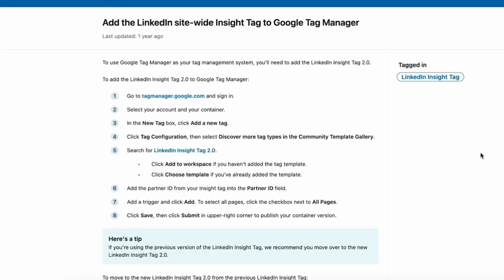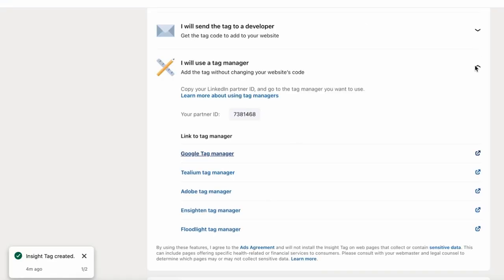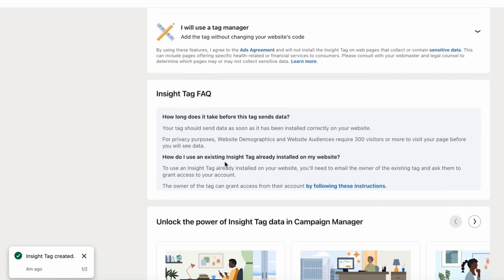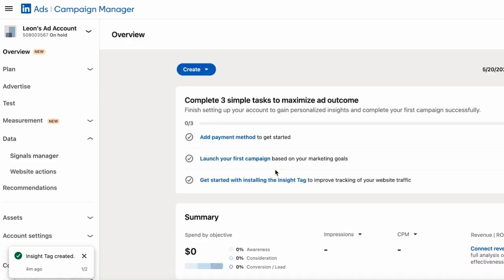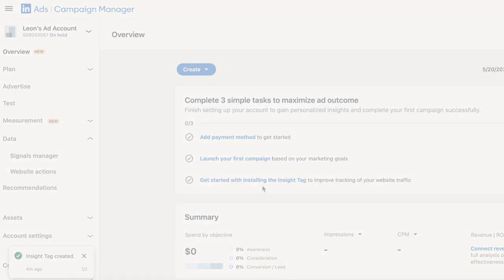If you click into one of the links on the list, there's actually dedicated instructions that show you how to implement the insight tag through the specific tag manager. So the insight tag will start passing data as soon as it's been correctly installed on your website. And you'll see the red unverified status that we saw earlier on the top of this page turn to a green verified status once that happens.